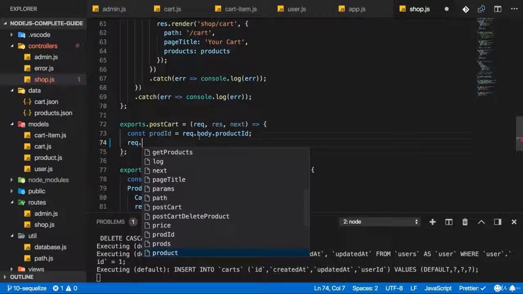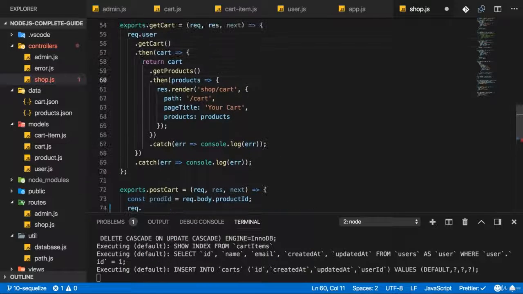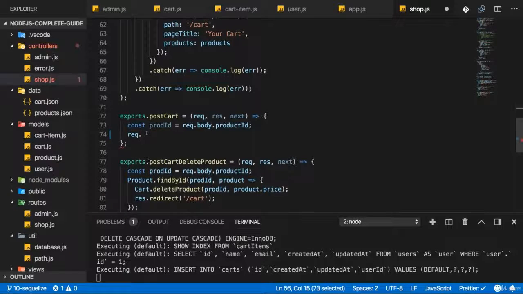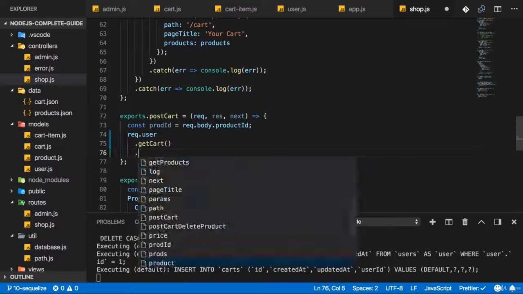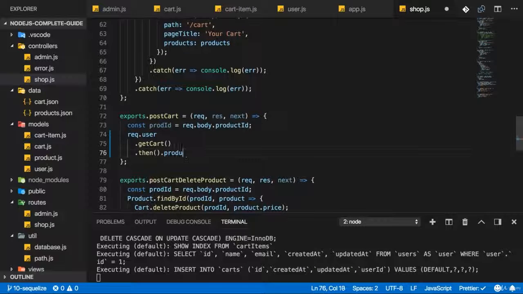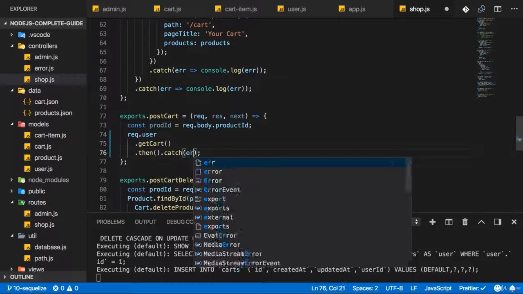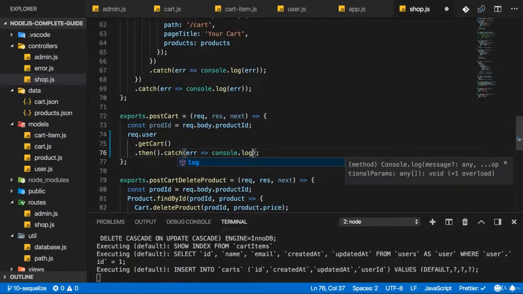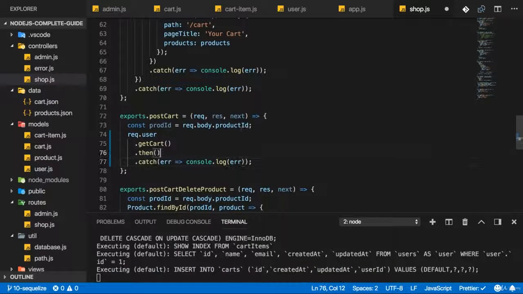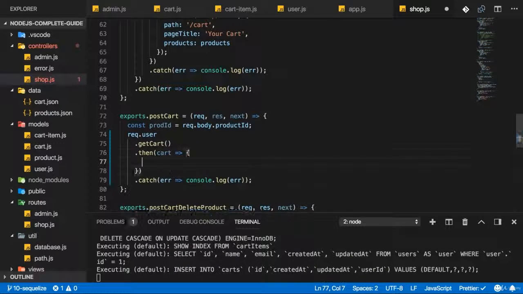Next, I'll first of all get access to the cart in exactly the same way I did it up there in get cart with request user get cart and then my then block. So I'll repeat that and then have then and thereafter also catch here. In catch, as always, I'll just log any potential error I get, and then here I simply have access to the cart. So now we have the cart available.